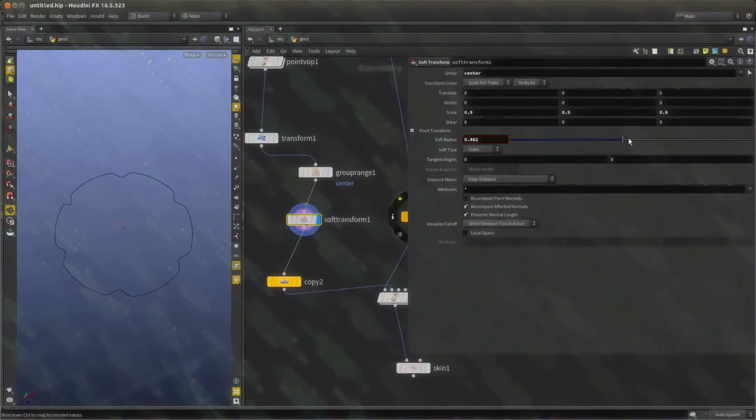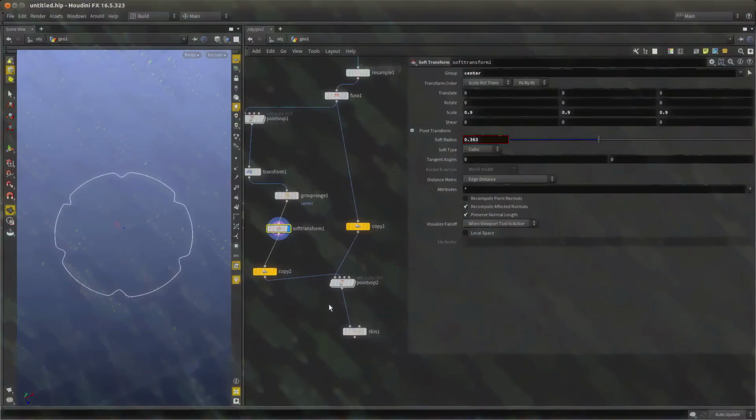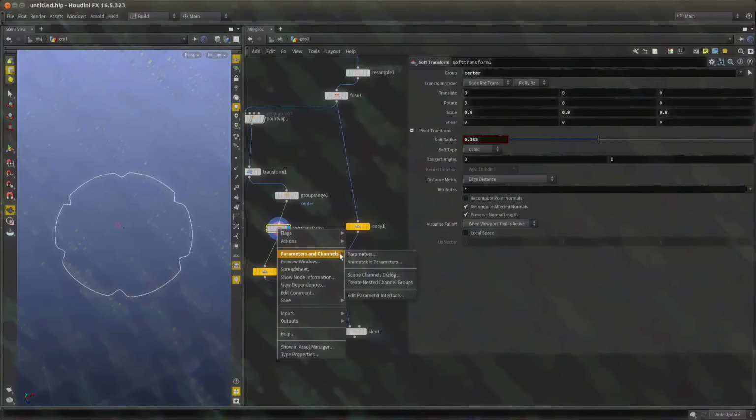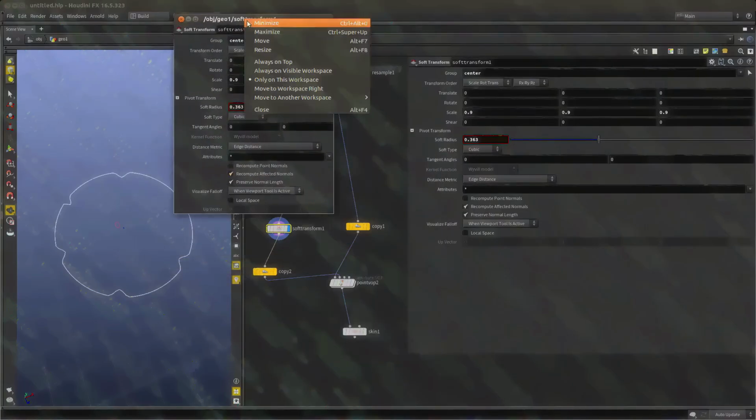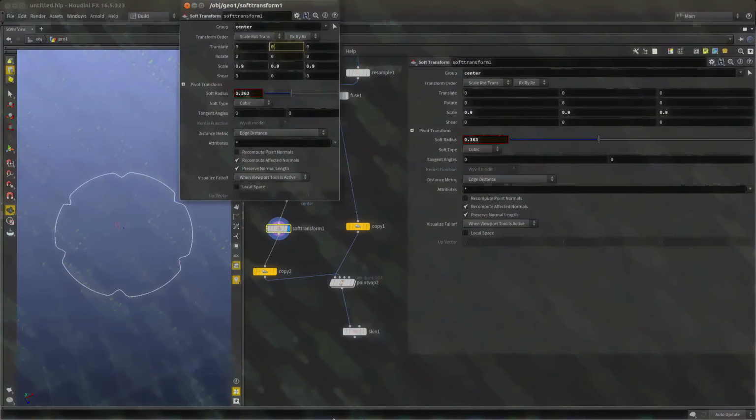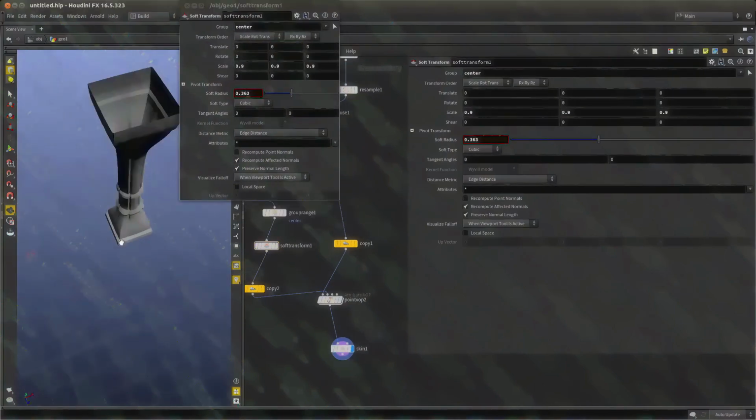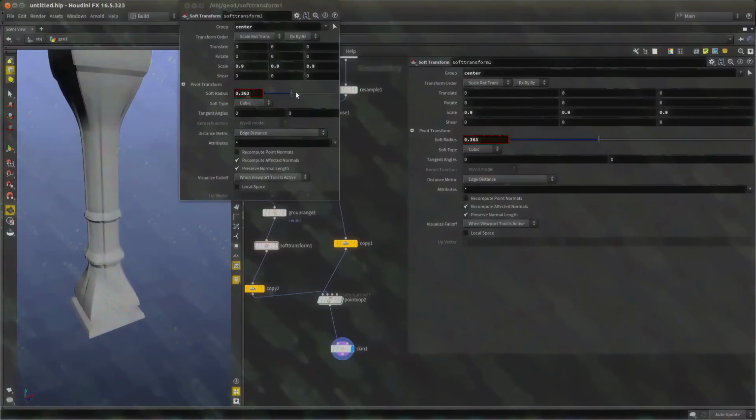And I can also control the shape of them. So I'm going to right click, go properties, parameter, and this is going to give me a floating tab. I'm going to set it to always on top, and this way I can view this result, and I can also tweak this at the same time.